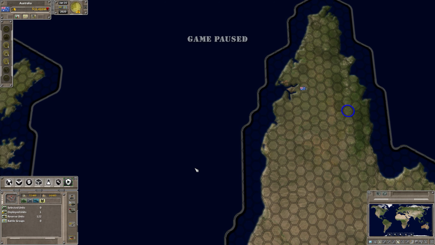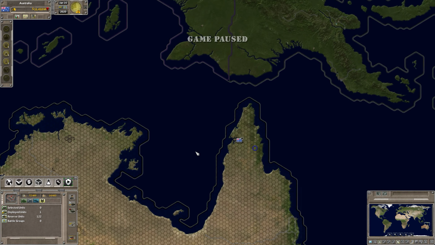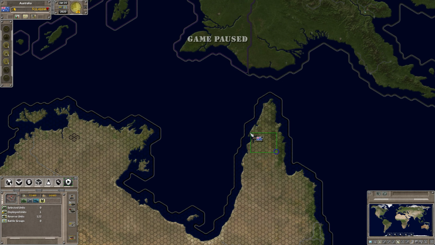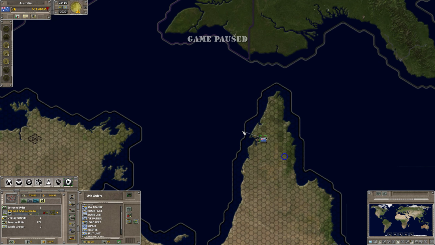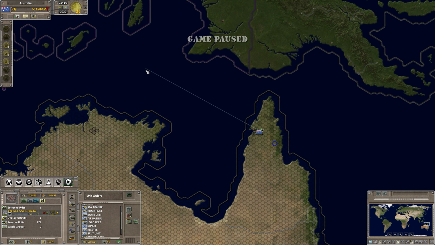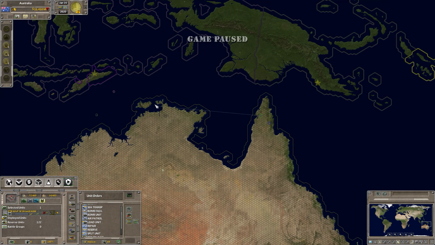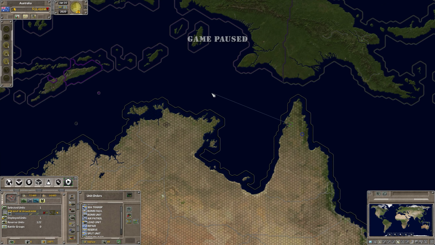The question has been asked, how do you set an aircraft to patrol a certain area? Well, here's how you do it. In this example, I'm using Australia. I've got a P-3C Orion here. What I'm going to do is order it. I want it to patrol this sector right here.